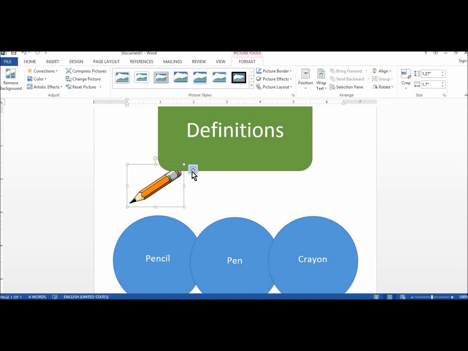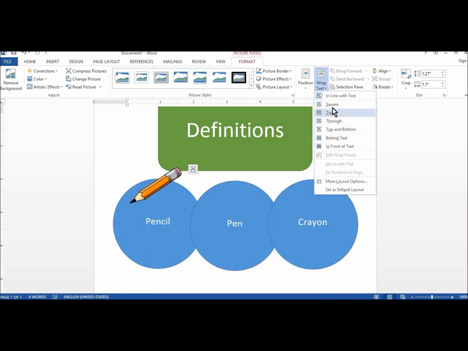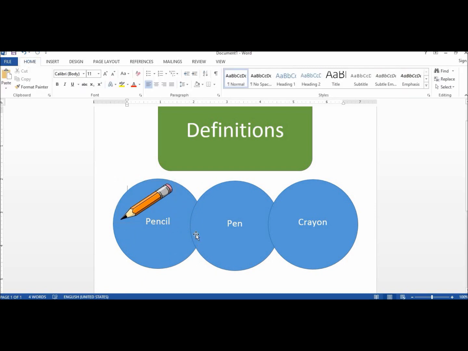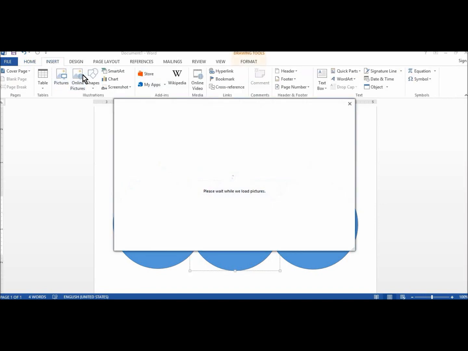See this little guy here? Okay, it's also up here, Wrap Text. So how do I want this? I want to put this in front of text, which means, this is the great thing, I can move it anywhere I want now. So it defaults by not being that way. So now I can put that there. And there you go.